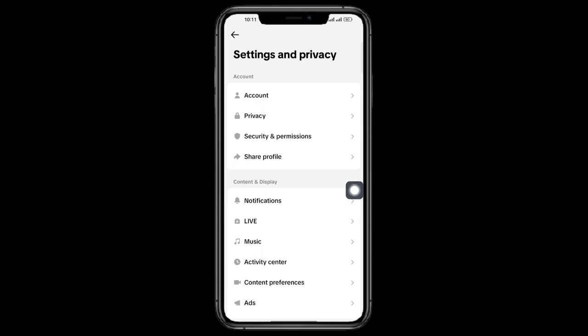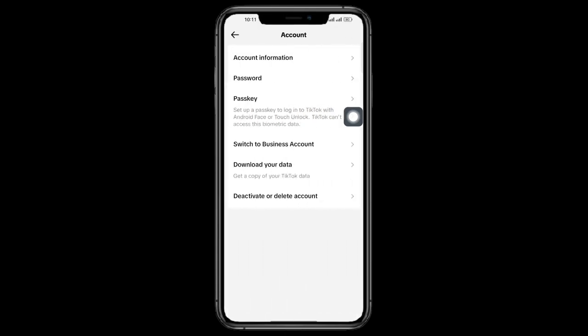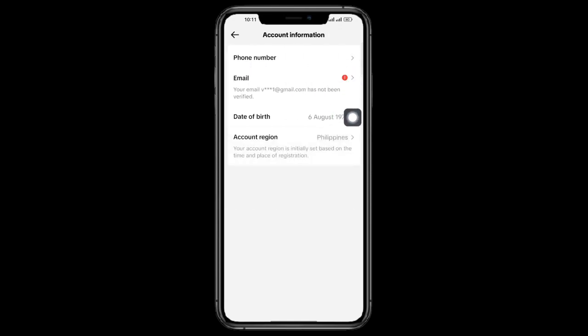And on this screen, you can actually see a lot of settings right here. So for example, you can try to head over to your account. And on your account, you should be able to see all this. Click on the account information. And in here, you can see the date of birth.